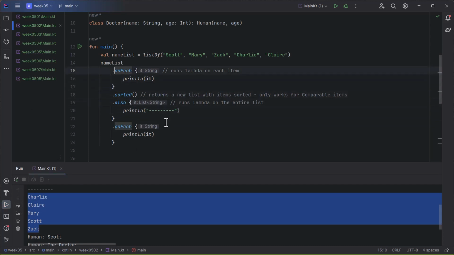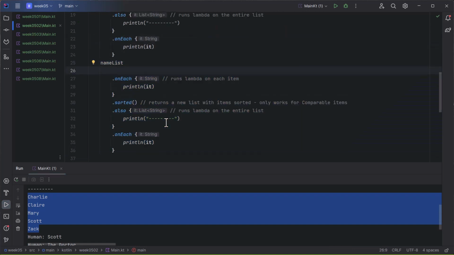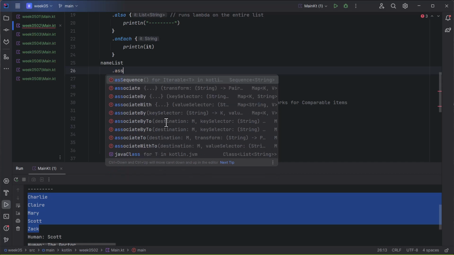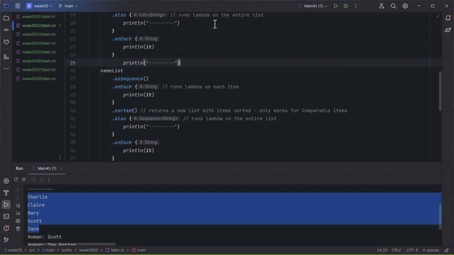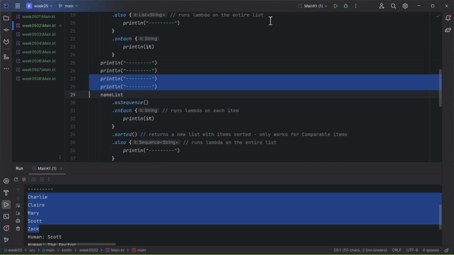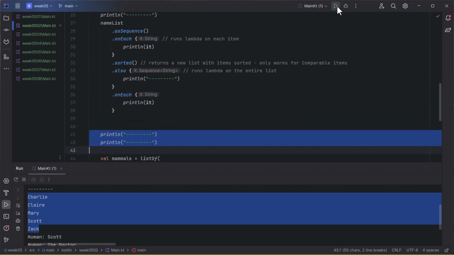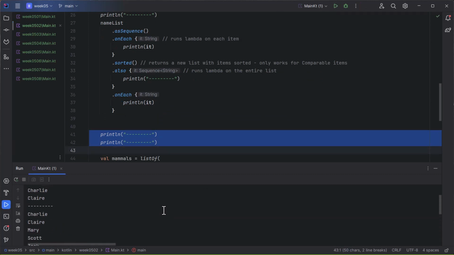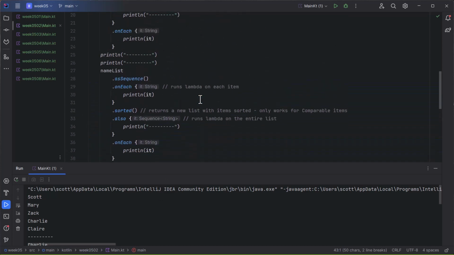Okay. Now let's say that instead we said asSequence. I'll print out a couple of blank lines there. Let's actually, oh, a little too much. Do that. And let's run this. And what happened?